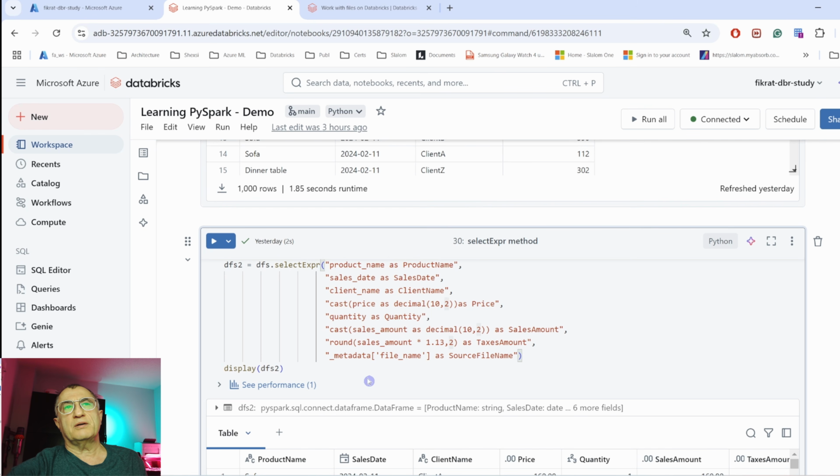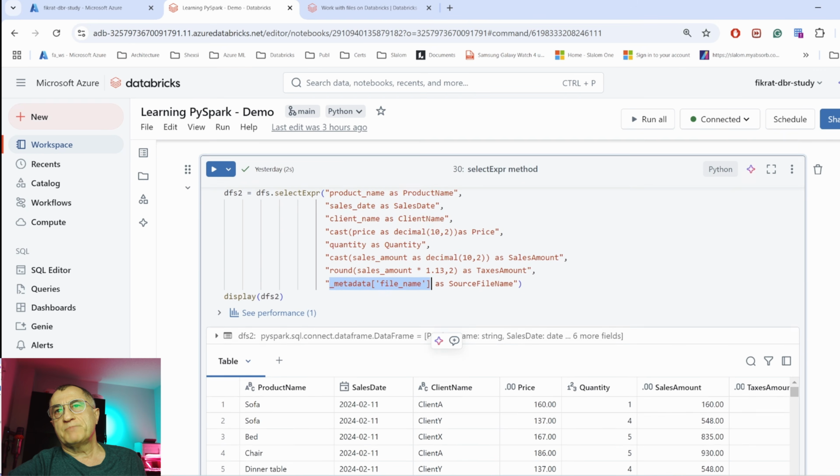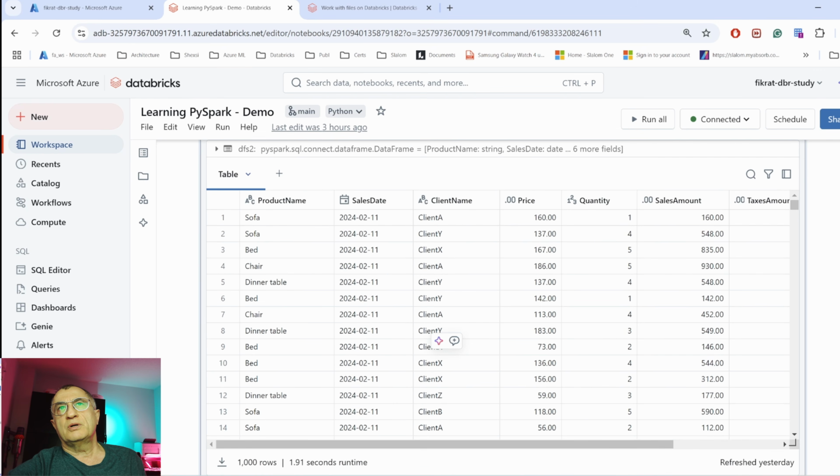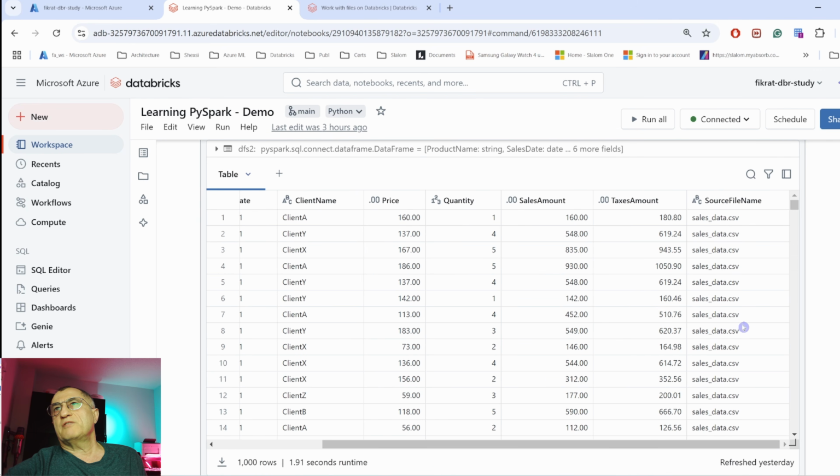Here is another useful function. This expression, metadata file name, allows you to bring the file name as metadata to your data frame. This is often useful to provide data lineage. Let's take a look at the output. Here I have the source file name, and here we have the tax amount I have calculated.